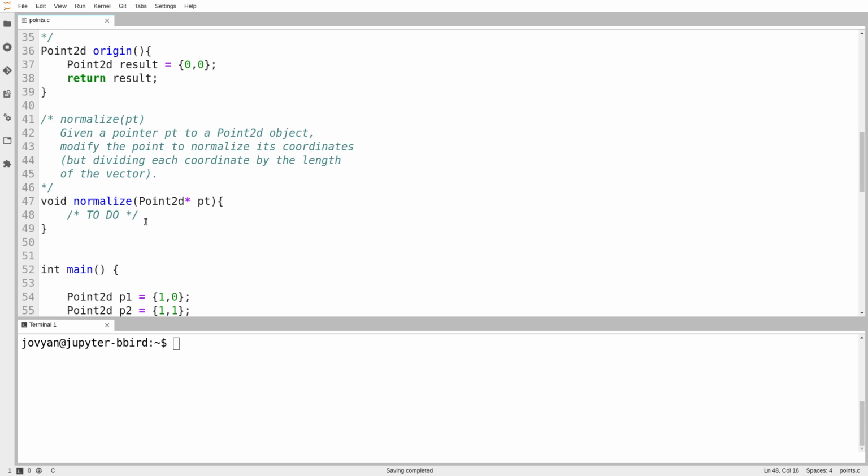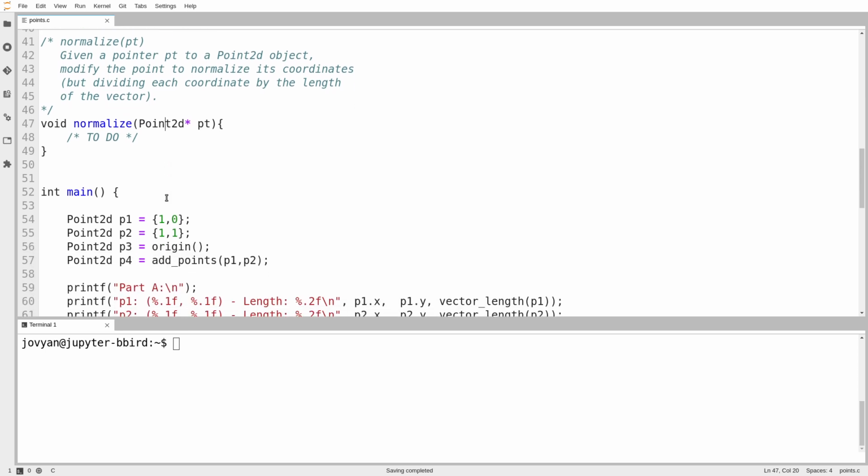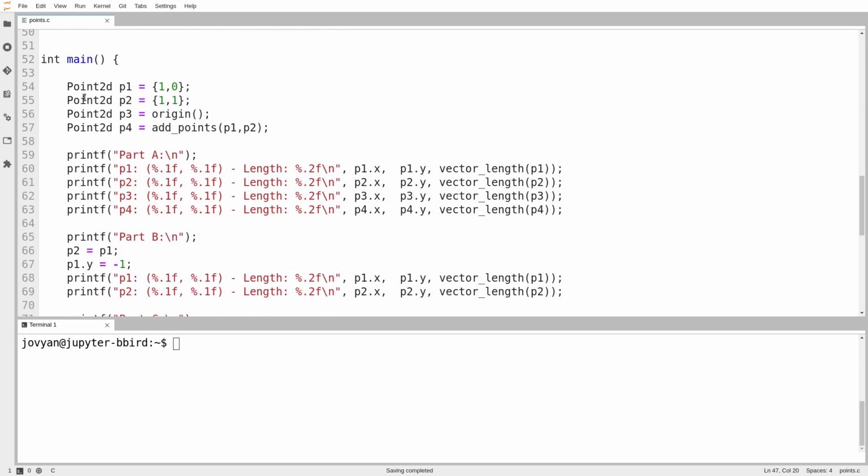And then here's one we'll come back to in a minute. So here's a function we want to write ourselves. It takes a point, modifies that point in place. It doesn't return anything. It modifies the point to normalize it, which is where we determine the length of the vector and then divide both coordinates by that. Okay, so we'll come back to that. Let's take a look at main. So I create 4 points. There's P1, there's P2.